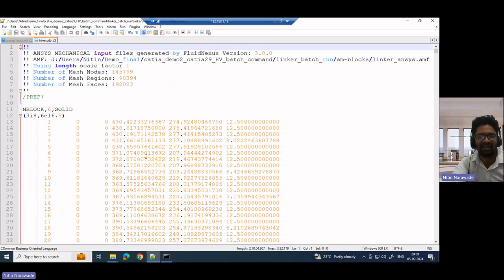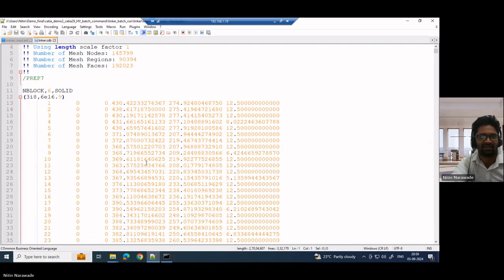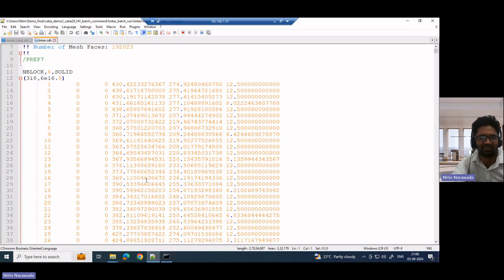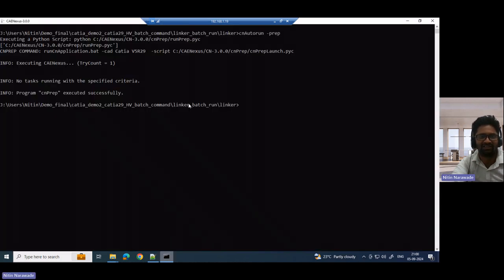So this is the ANSYS solver input deck and it has the solver related information like node details and other kind of things. So this is the first batch command that our customer is using. The second batch command that our customer is using is cnautorun -solve.